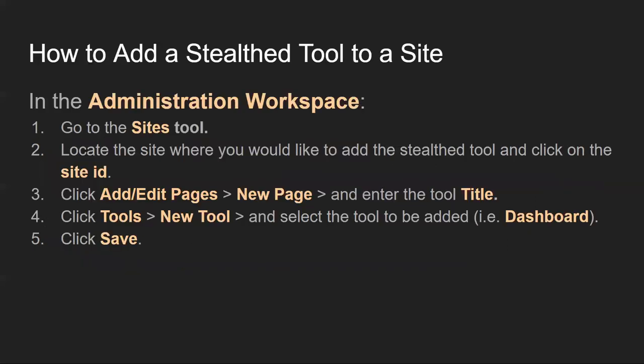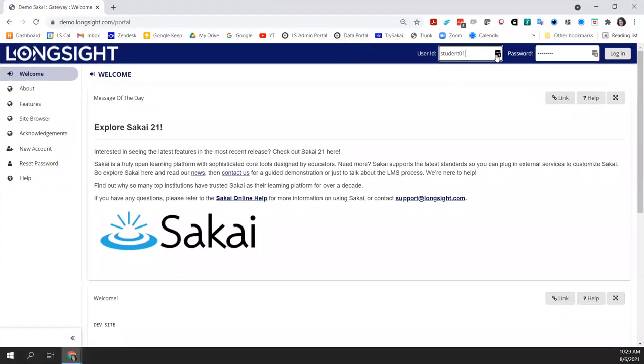So adding a stealthed tool to a site, this is how you would do it. It's still hidden from everybody, but it's there, you just have to be an admin to get to it. You would need to go to the sites tool in the admin workspace and then locate the site ID, and then go to add, edit pages, new page, put the title of the thing, which in this case is dashboard. Click tools to select your tool, select new tool to select dashboard, and then save. So let me demonstrate because I know that's a lot of steps. That's maybe not as intuitive as it might be.